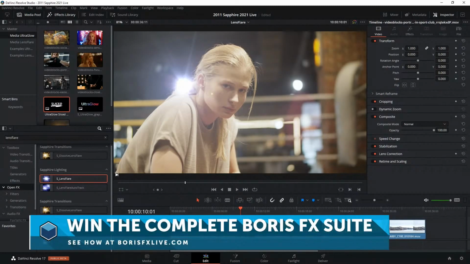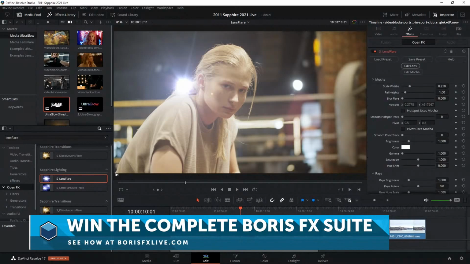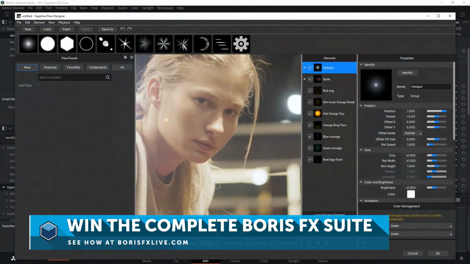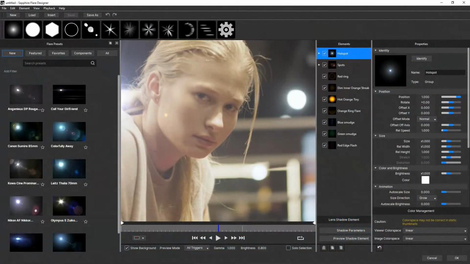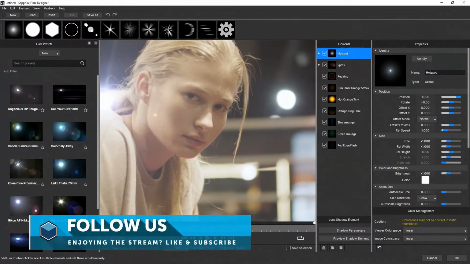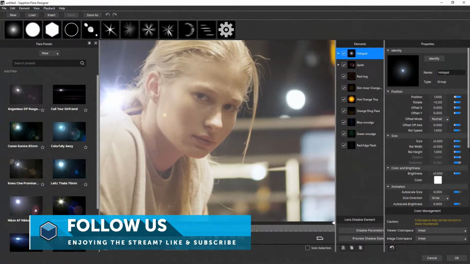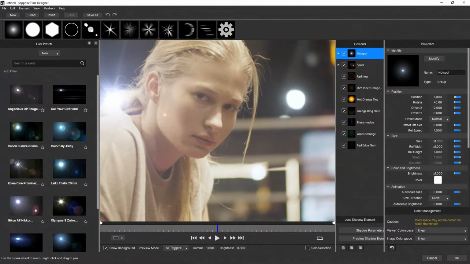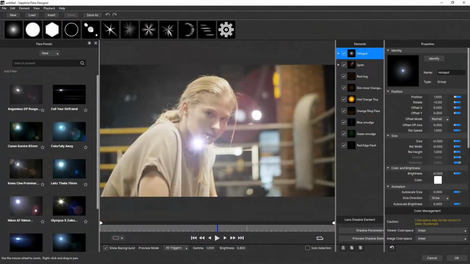And let's just make sure I've got the proper clip selected. We'll go into the lens editor, so the flare designer. This is where all the hard work happens. Let's just reset our zoom, maybe zoom out just a little bit so you can see that a bit better.